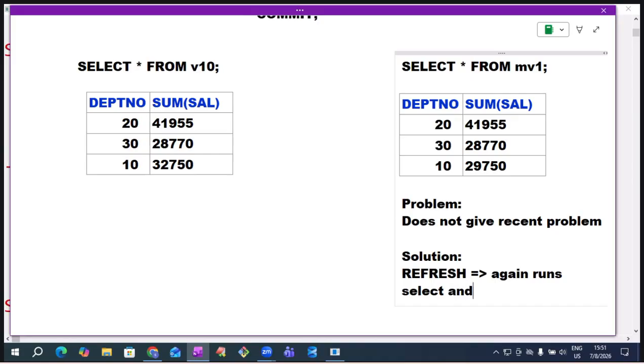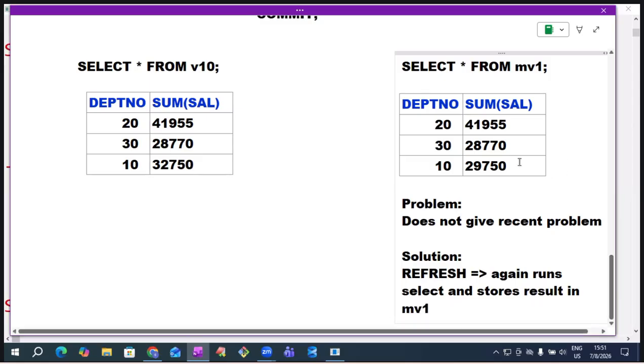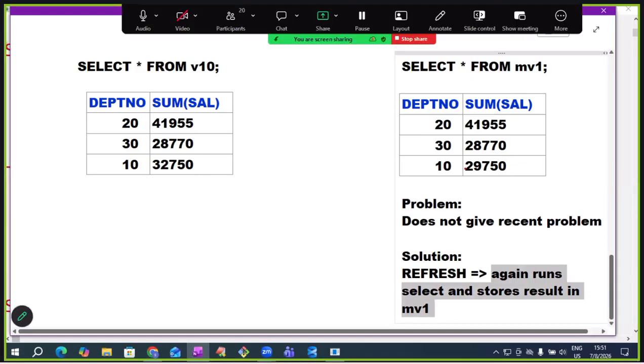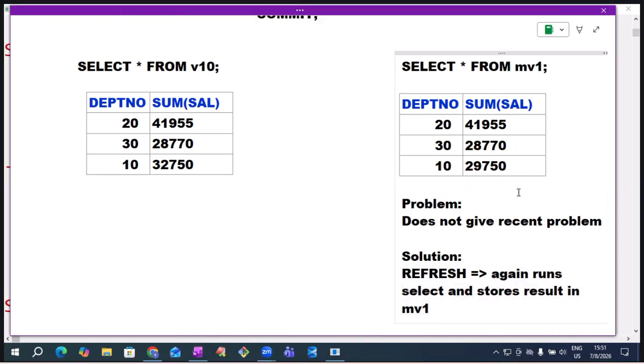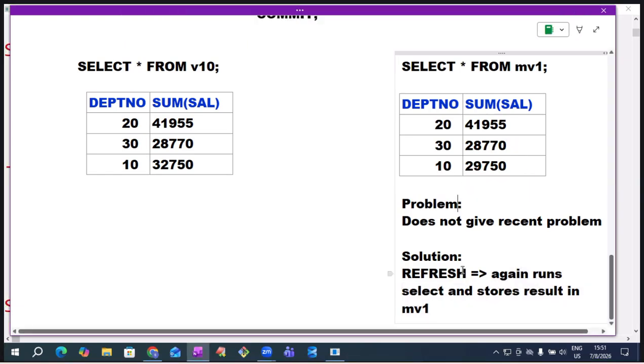Okay. And the result is stored in MV1. That is refresh. Refreshing means applying base table changes to the materialized view. It means again running the select query and storing that latest result in MV1. That is refresh. If you refresh, here we get the correct data: 32,750. So refresh is the solution.